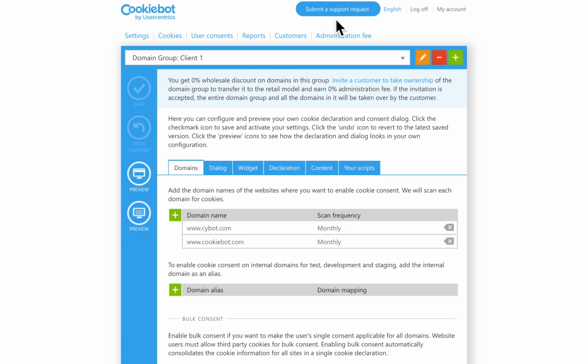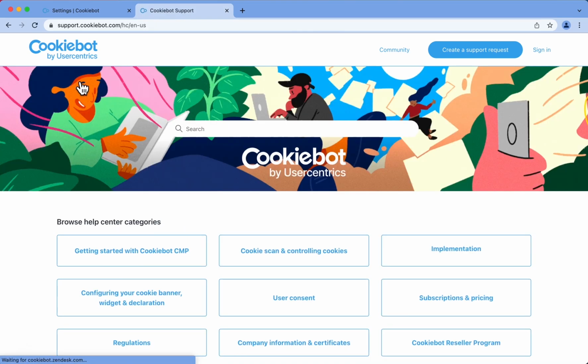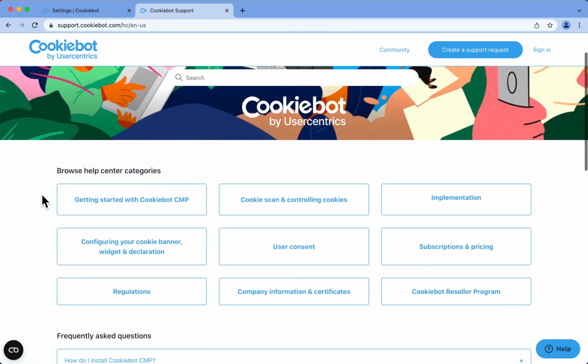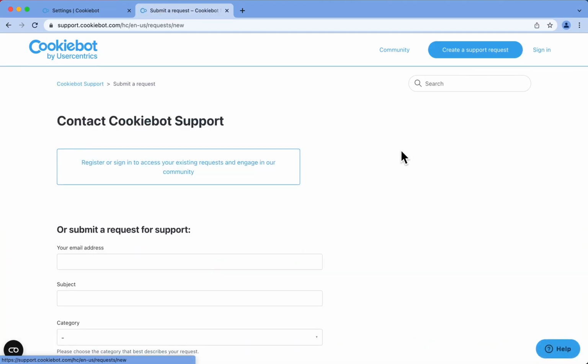You can find out more in our Help Center. You can find the answer to almost any question you have here. For your convenience, all articles are divided by the category. If you don't find a relevant article, then simply submit a support request by clicking this button in the top right corner.